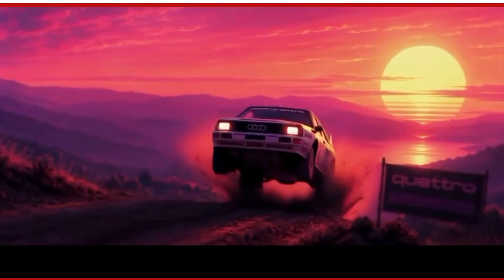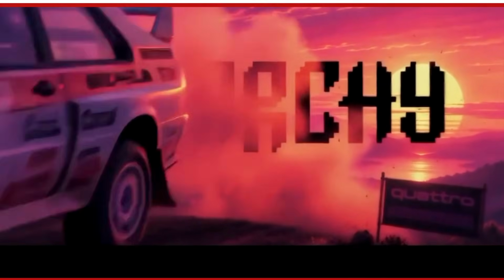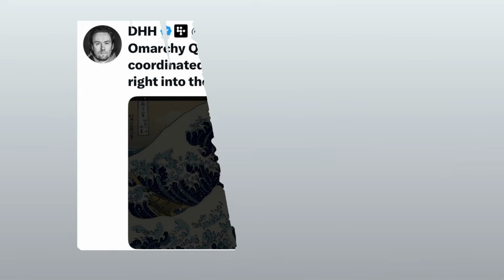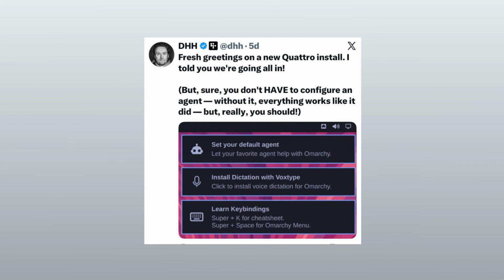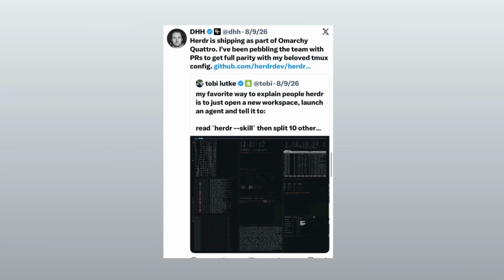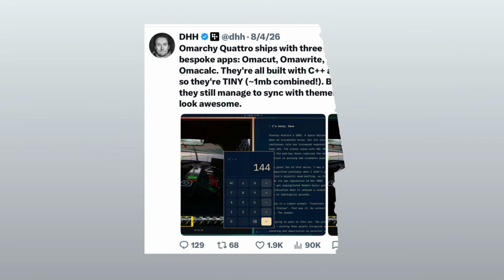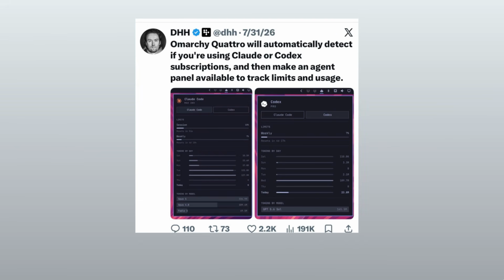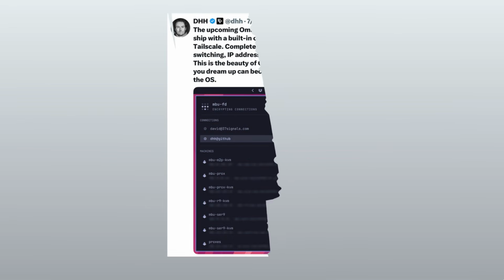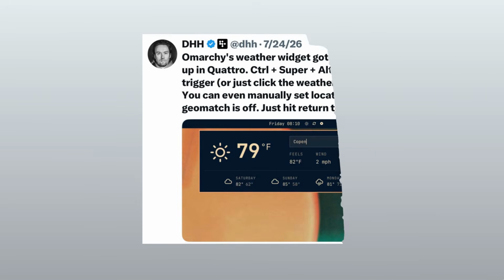Here are some key features of Omarchy Quattro. We have the beautiful theme, fresh greeter, key bindings and dictionary, Herd, a terminal workspace manager, 3 bespoke apps, Codex app for OpenAI, Crash Watcher, tracker for Claude or Codex usage, built-in control panel for Tailscale, new network panel, a nice glow up for your weather widget.